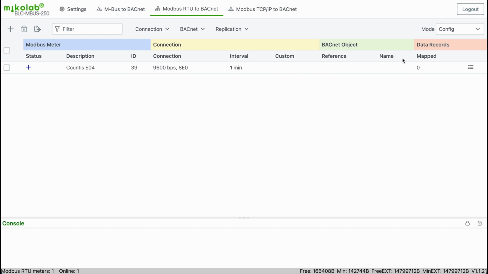The green section contains data for the BACnet binary value object representing the meter, which will be filled in the next step. The red section shows the number of mapped registers. The list icon redirects you to the meter register list, which will be explained in the following steps.